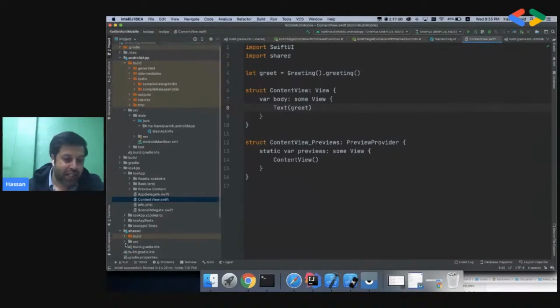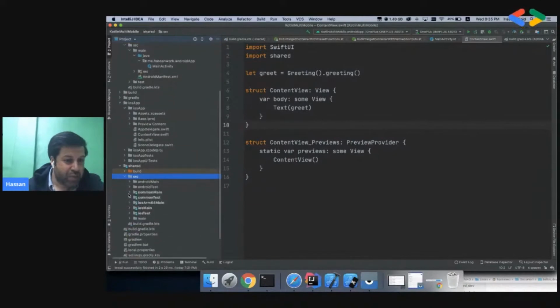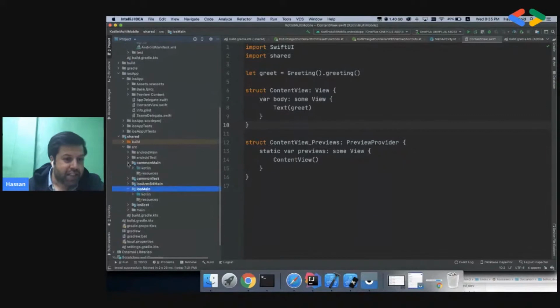Quickly, I think my browser somehow started to load. Okay, so I have shared, then I have common main, then I have iOS main. I will just show you guys a quick sample here.